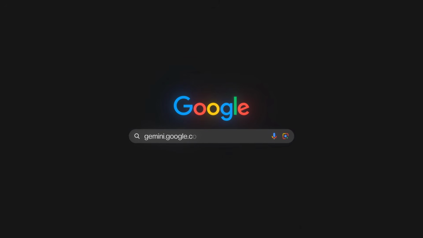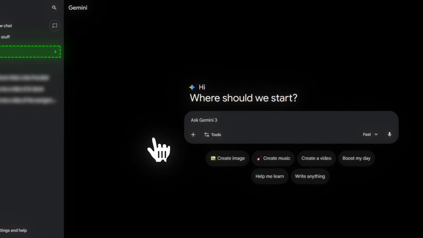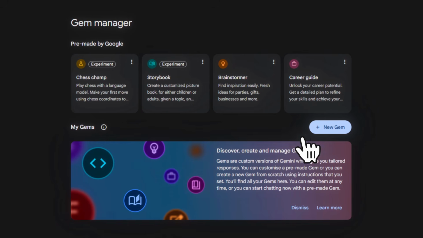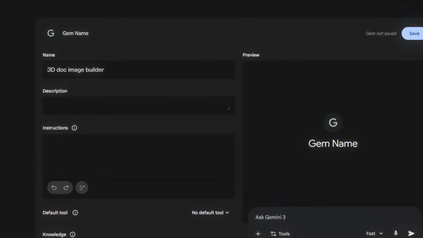Head over to gemini.google.com, and once you're in there, you'll see an option on the left by the sidebar that says gems. So go ahead and click that and click the new gem option and give it a name. I've called mine 3D Doc Image Builder, but you can really call it whatever you want. Then in the instructions box, paste in exactly what I'm going to give you, and feel free to pause the video so you can copy it word for word.